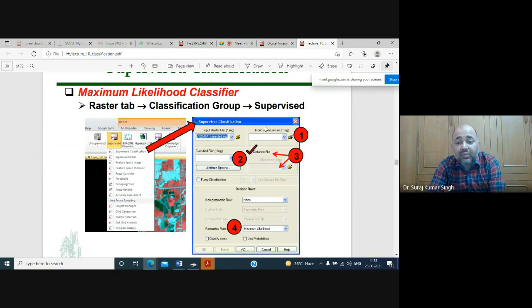So here what is important, we said that when we are doing supervised classification techniques, you have to provide the signature. So here we'll be providing the signature. Here you have to select the different kinds of decision rules that you will be using to classify the satellite images. Here you have got a non-parametric rule, an overlap rule, an unclassified rule, a parametric rule. For the current operation, we have selected the maximum likelihood operation for classifying the satellite image.